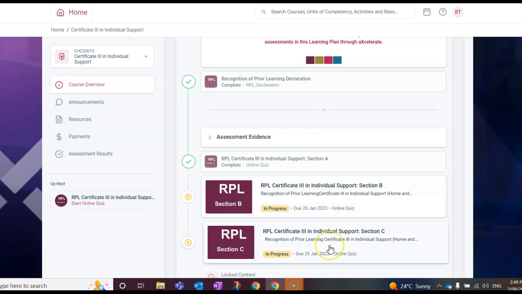And finally, we've got section C, which is a competency conversation. Once everything else has been accumulated together and it's been passed by your trainer, you'll book in for a conversation with your trainer to align all of those beautiful skills and that experience that you've had working in a community, home and ageing environment. And your trainer is just going to make sure that each of your skills align to the specific requirements of the Cert 3. And once you've done that, that's your Certificate 3 finished. Well done.